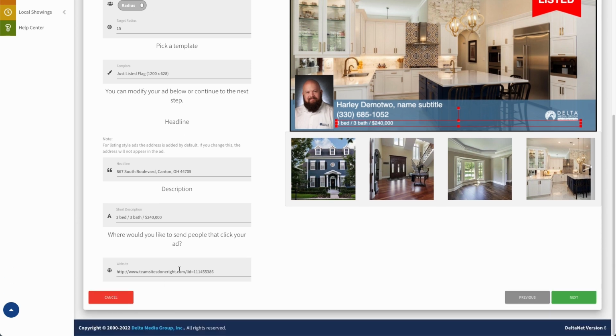That also speaks to the last field here. I can modify this if I'd like. This is where the ad will link to. So anyone who sees the ad and clicks on it, this is the page it'll take them to, and this is the listing detail page for the listing I've chosen. Again, you do have the ability to change that, but we would suggest that you don't change it, because if I'm clicking on an ad for a listing, the listing detail page is where I want to go.